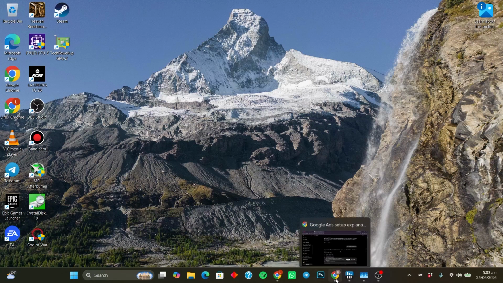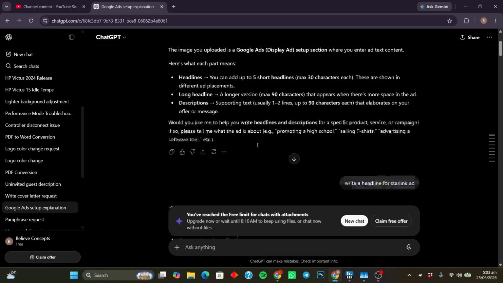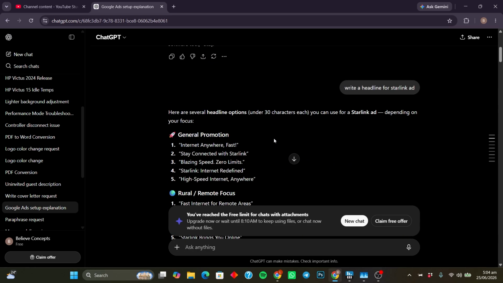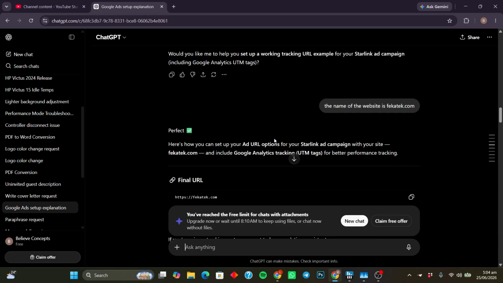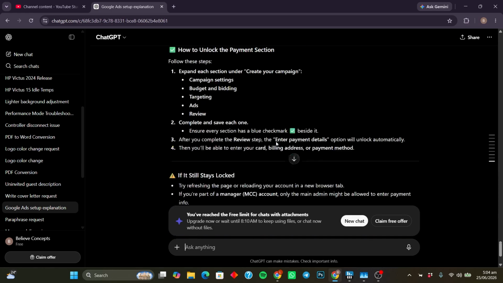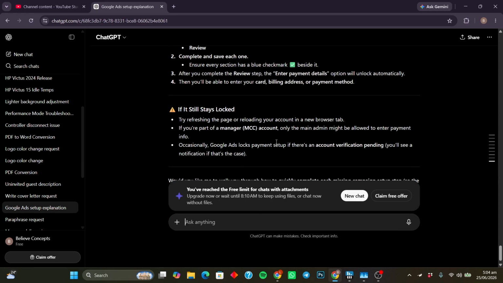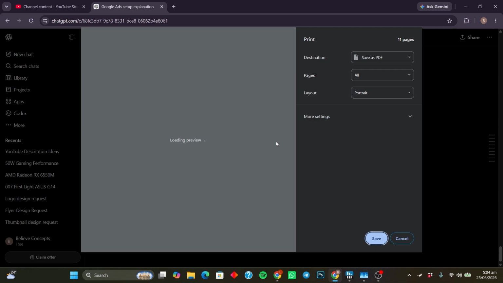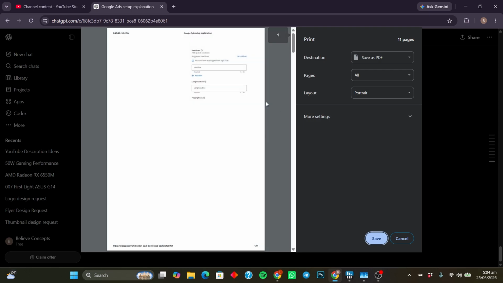So I have a conversation here which I had with ChatGPT. So assuming I want to save this conversation as a PDF, go to your keyboard and press Ctrl plus P to bring up the print menu. Now go to Save as PDF.